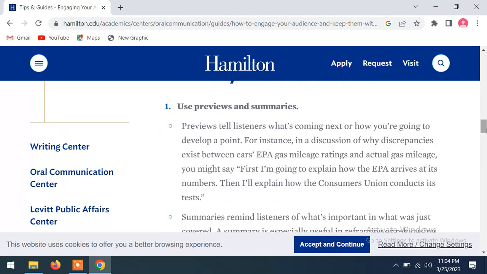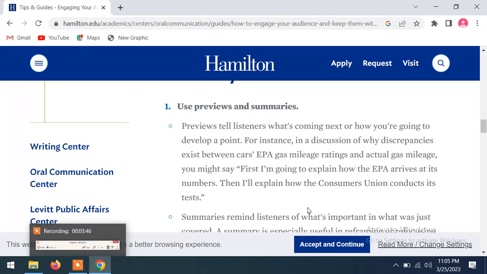Guide your listeners. Use previews and summaries. Tell listeners what is coming next or how you are going to develop a point. For instance, in a discussion of why discrepancies exist between cars' EPA gas mileage ratings and actual gas mileage, you might say, first I am going to explain how the EPA arrives at its numbers. Then I will explain how Consumers Union conducts its tests.